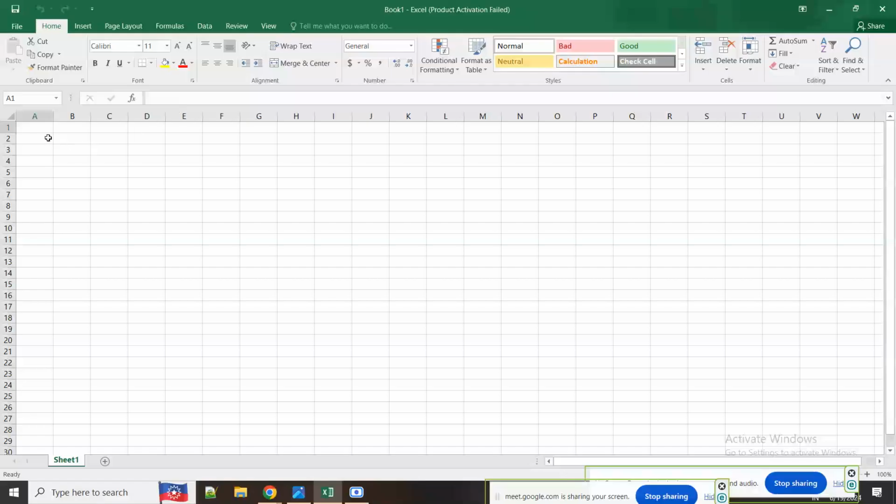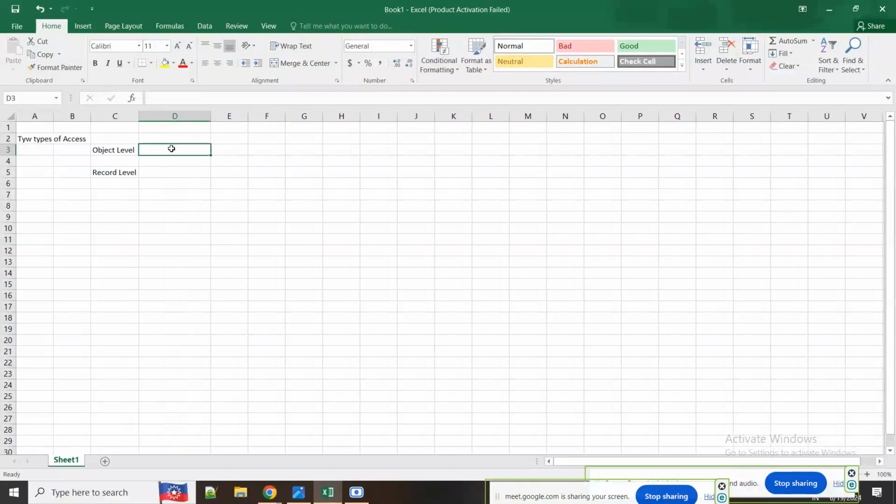So let's note down two types of access: one is object level, and one is record level. Whenever we say object level, that means it is related to metadata, like who can see which object. And record level means actual data.